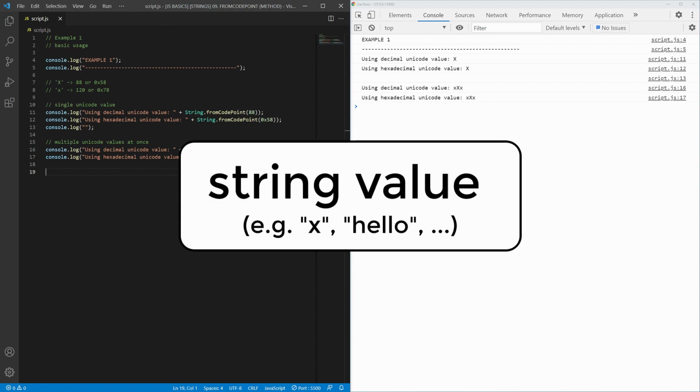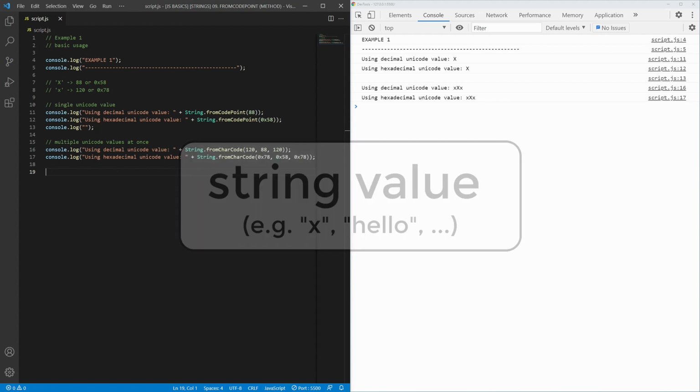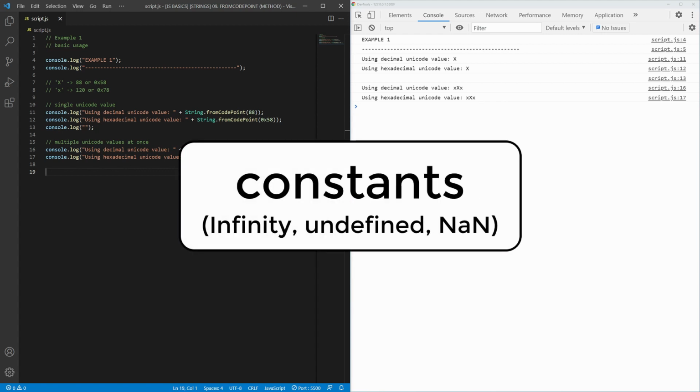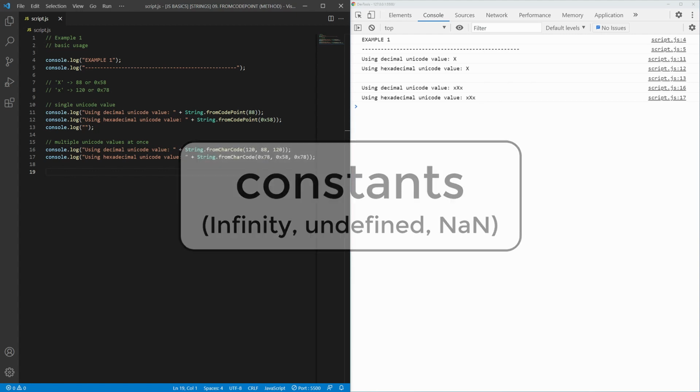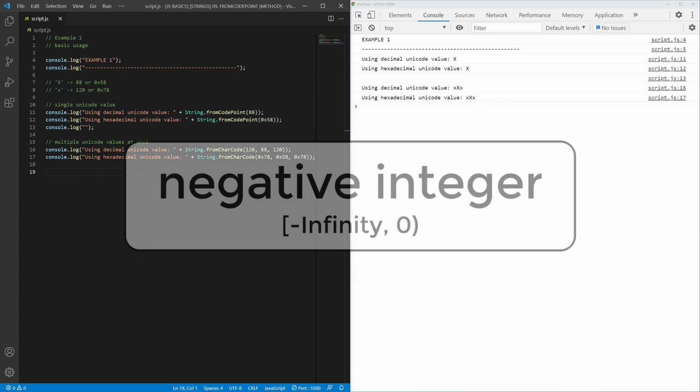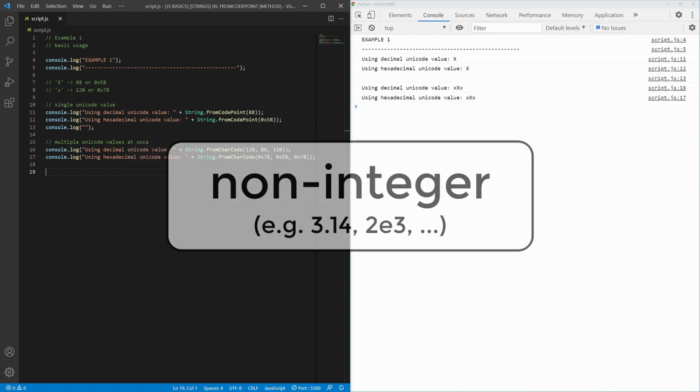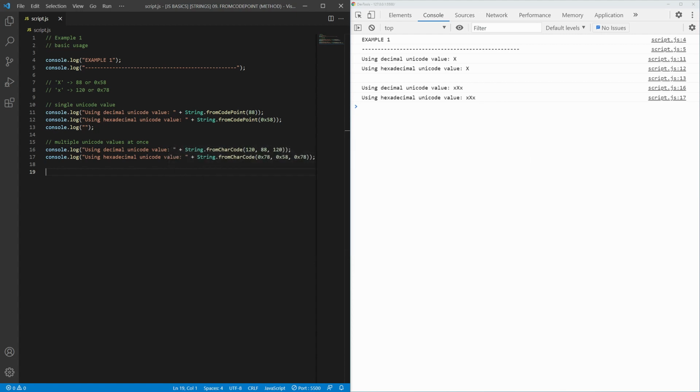Any string value that is not single whitespace character. Constants: infinity, undefined, and not a number. Negative integer numbers. Non-integer numbers like floats, scientific notation, etc. Let's see some of them in example number 2.